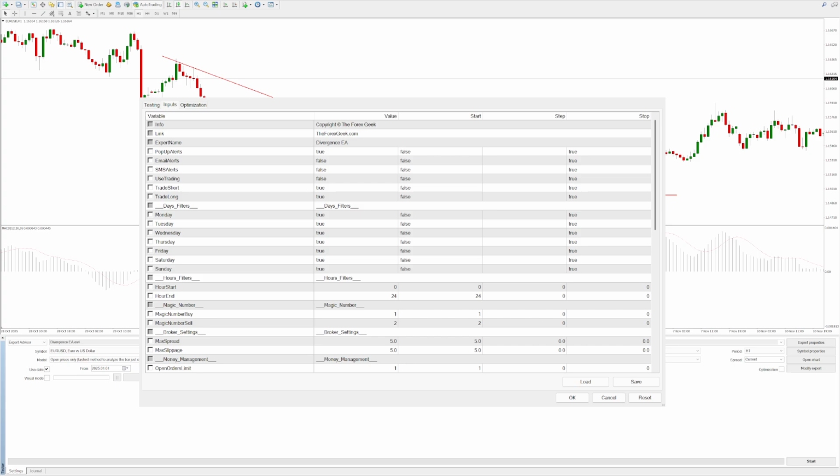So now I'm just going to run through the various settings in the EA and how you can customize them according to your own needs. So you've got the expert name there, you can change. This is what will be shown on your account statement.